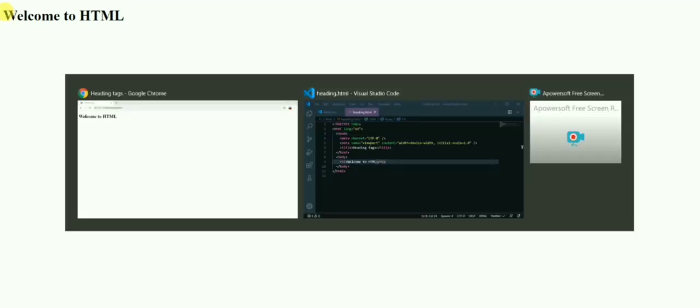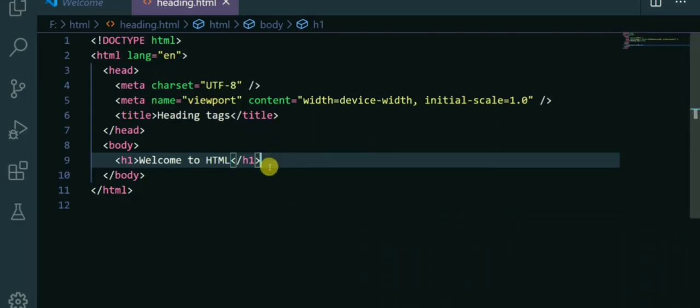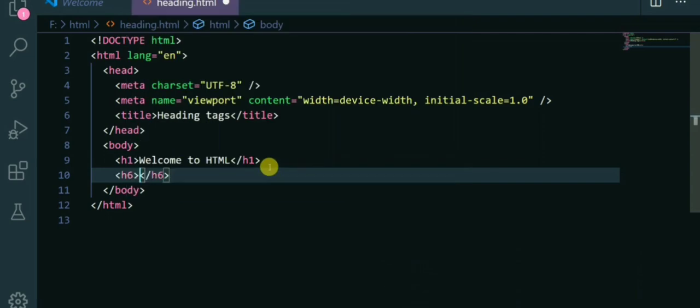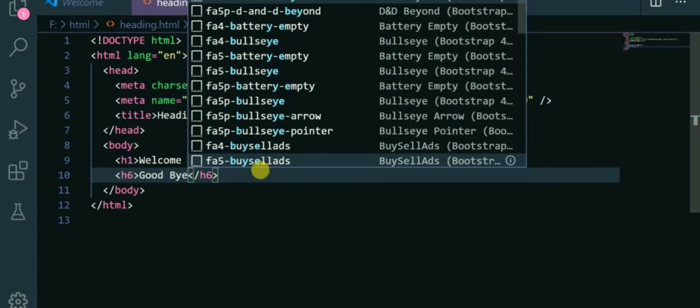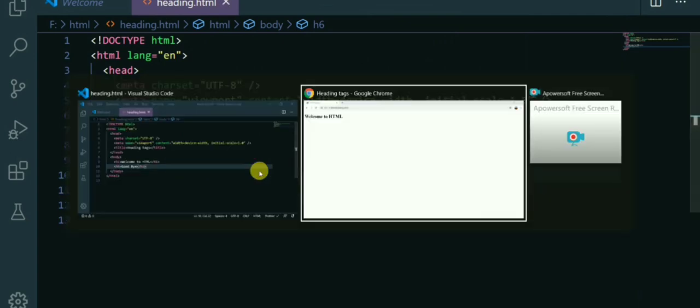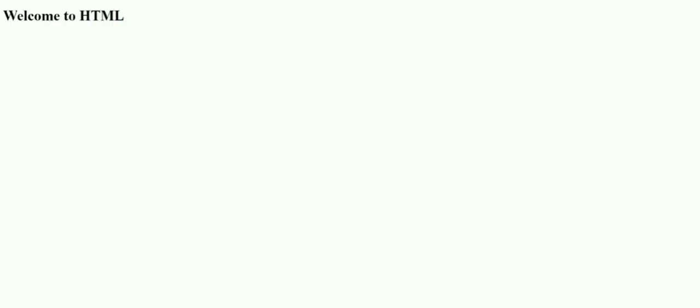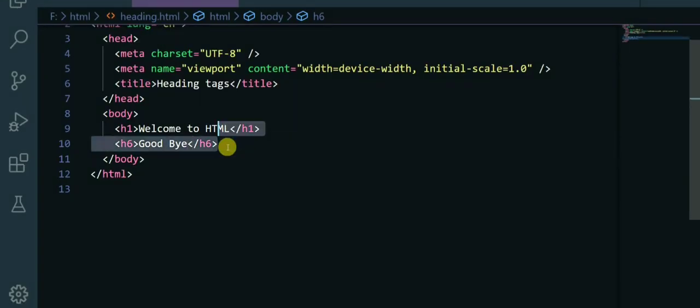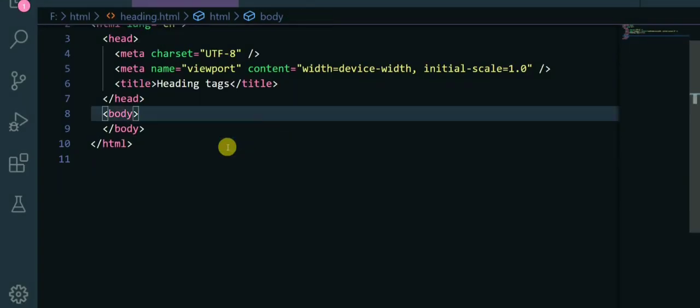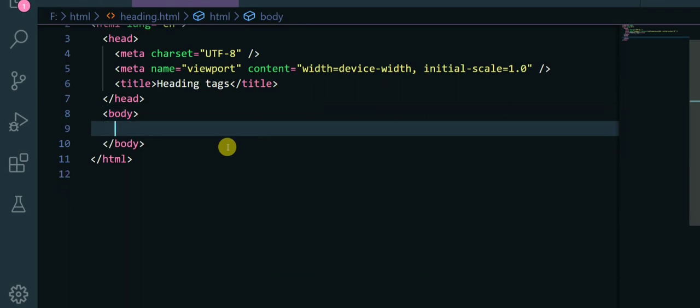Now we will check for the last tag, that is h6 tag. I will say goodbye. Reload. You can see the difference between the h1 and h6. Okay, this is about headings. Next we will discuss the paragraph tag, that is the p tag.